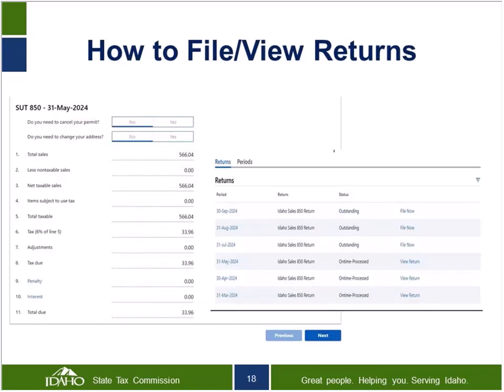And this is what comes up. You've got your returns on the right-hand side there where it's going to list all your periods. The advantage to having your TAP account is you'll get your history here. Once you've registered, you can go back and say, well, I need to take a look at what I did in March or for the first quarter, second quarter, etc. So that's the advantage to having the TAP account.